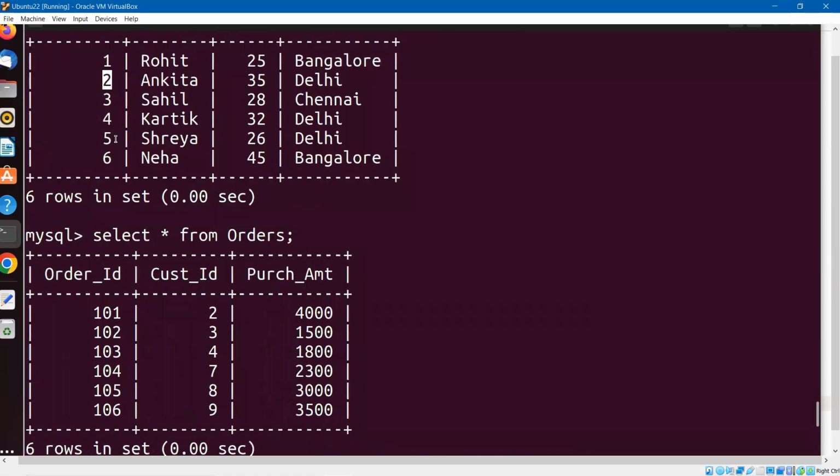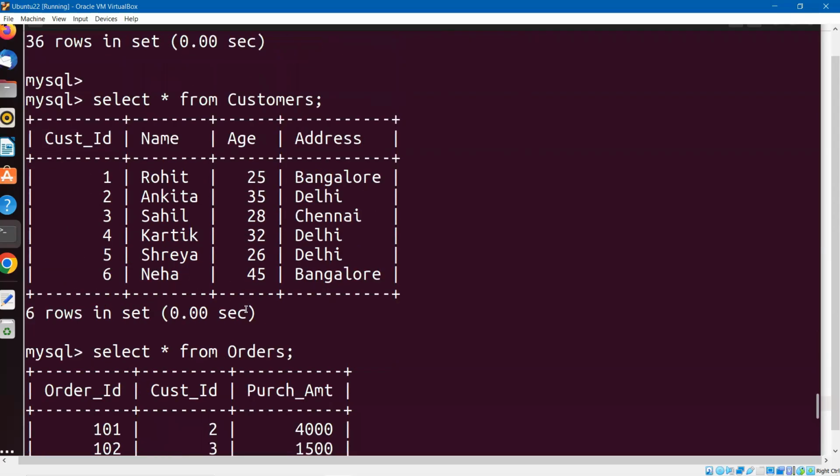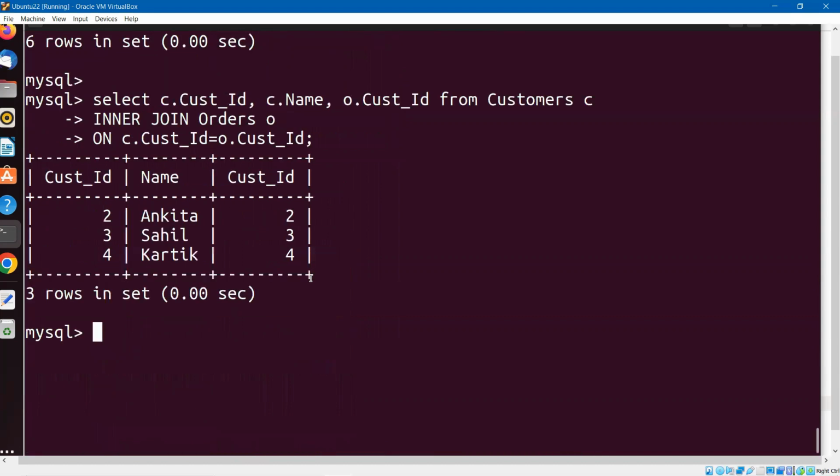But how about 5 and 6? Do you have a 5 customer ID in orders? No. That is the reason that is filtered out. 6, is it there as a part of this orders table? No. That is the reason it's filtered out. On the other hand, if you look at 7, do we have that in the customers table? It is not. It is filtered. 8, no. 9, no. This is how inner join works. As a part of the inner join, only the matching records from the left table and the right table are brought together as a part of the results.